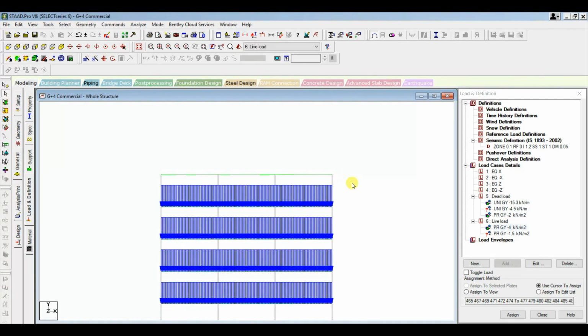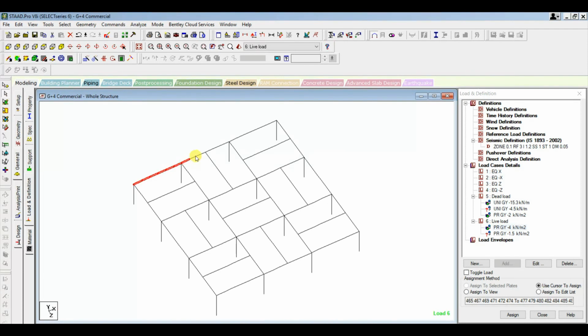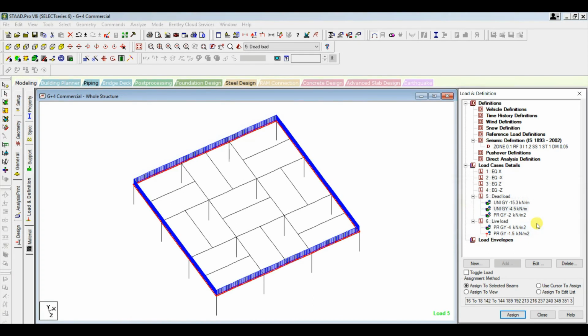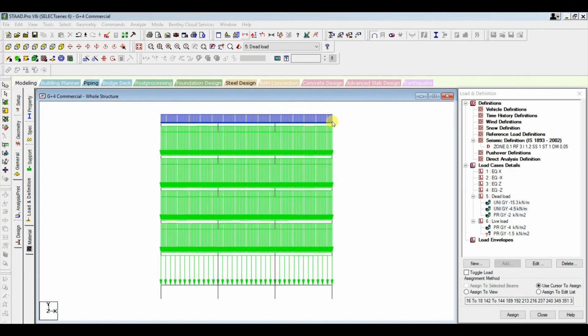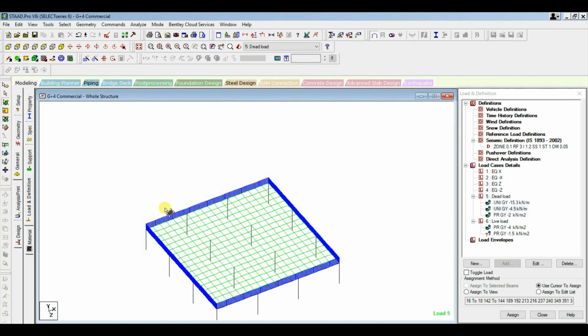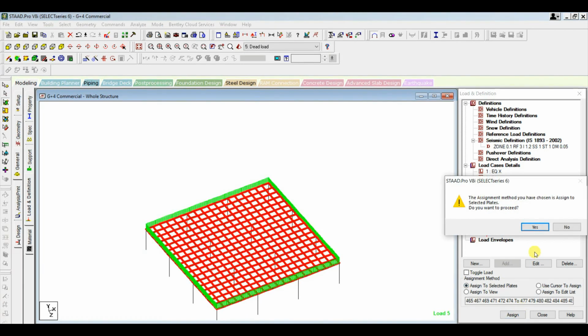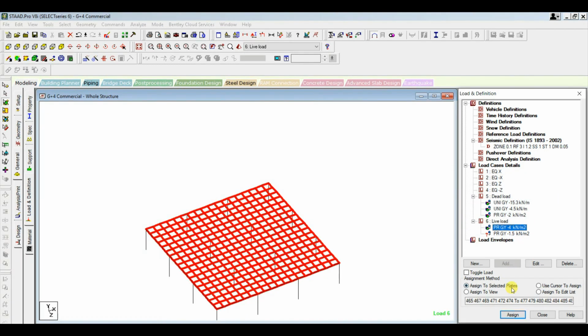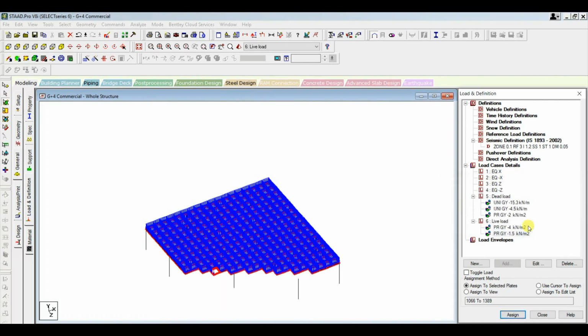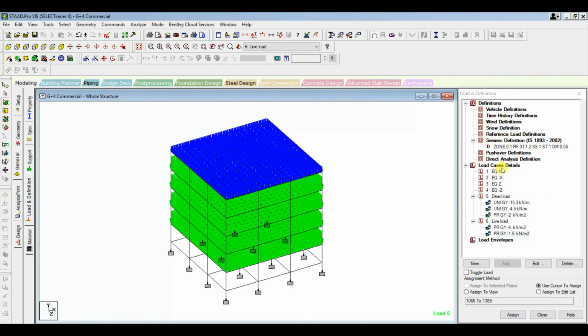Now we have to assign the load for roof. Here in roof, on the periphery only parapet wall load will come. So let's assign that. Go to cut section, select to view, give OK. So we have to select all the plates and then assign the load to plates, and again live load, assign. For roof it is 1.5 kN per meter square. Only we need to assign this load. So we are done with the gravity load.